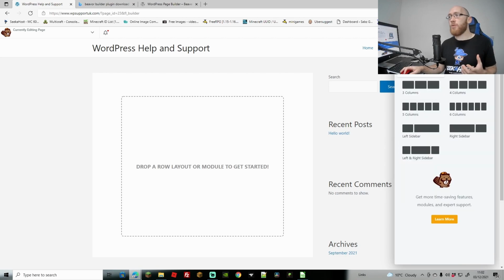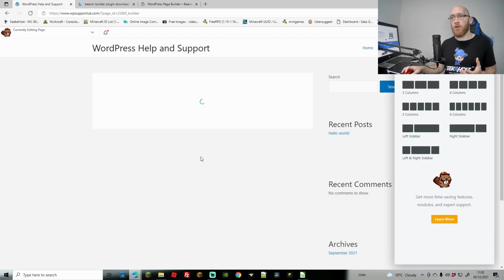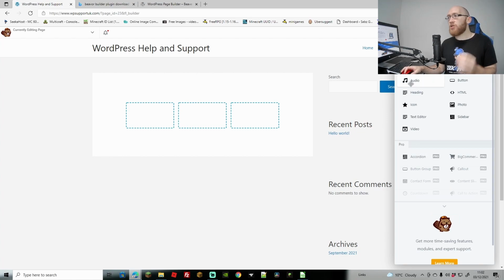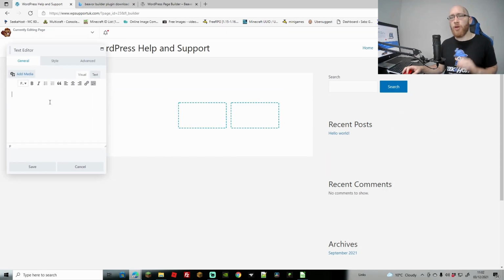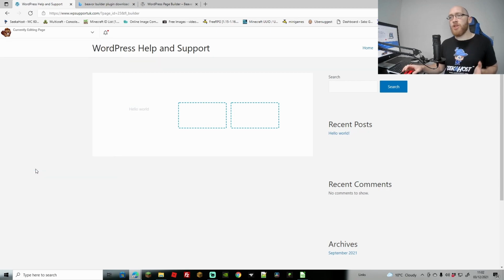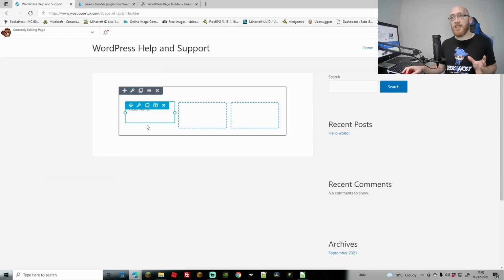So let's say here we want to add a row and we want to add three columns. So let's just drag and drop that there. Much like Elementor, it's really super easy. We've got our three sections and now it's just time to fill up our sections. This is called modules rather than sections, I should have said. So now let's say, for instance, we want to put text in one of the boxes. We drag and drop it there. We can then use the little box that pops up to put, we'll just put hello world, and then we can save. Now one of the little boxes will be a text box with hello world.